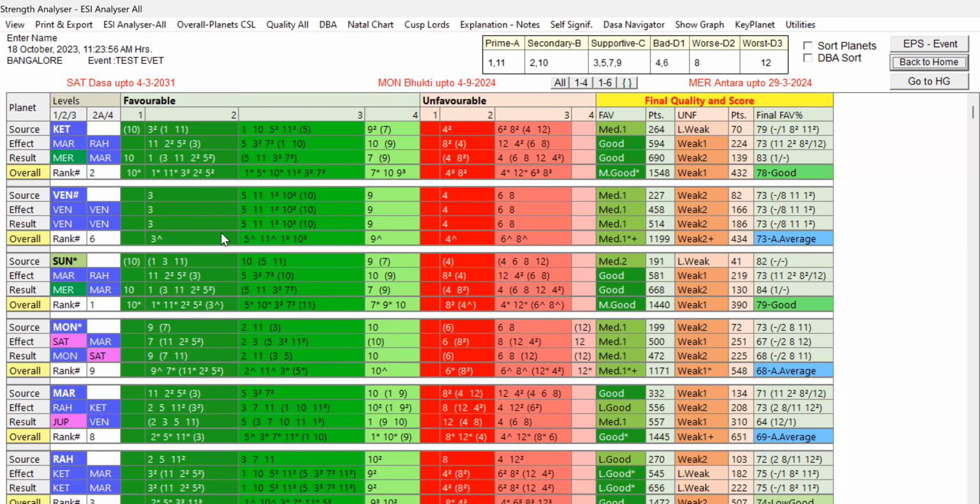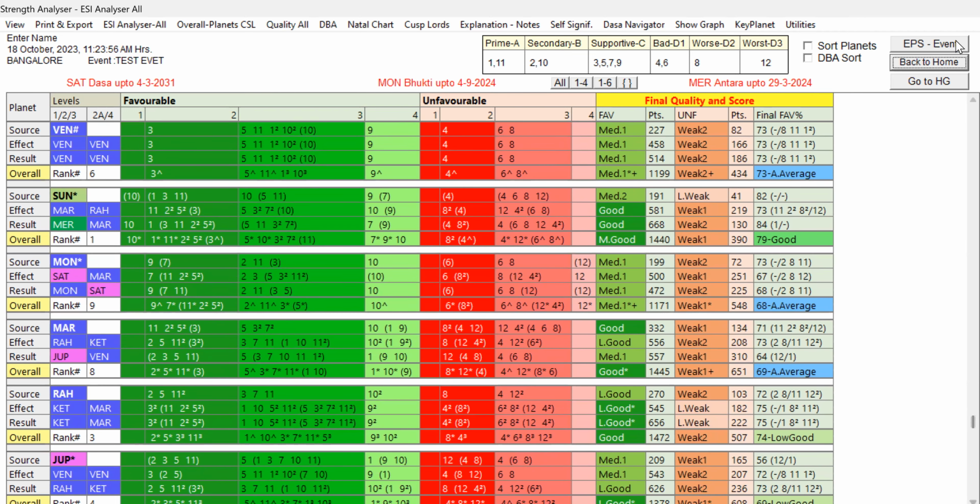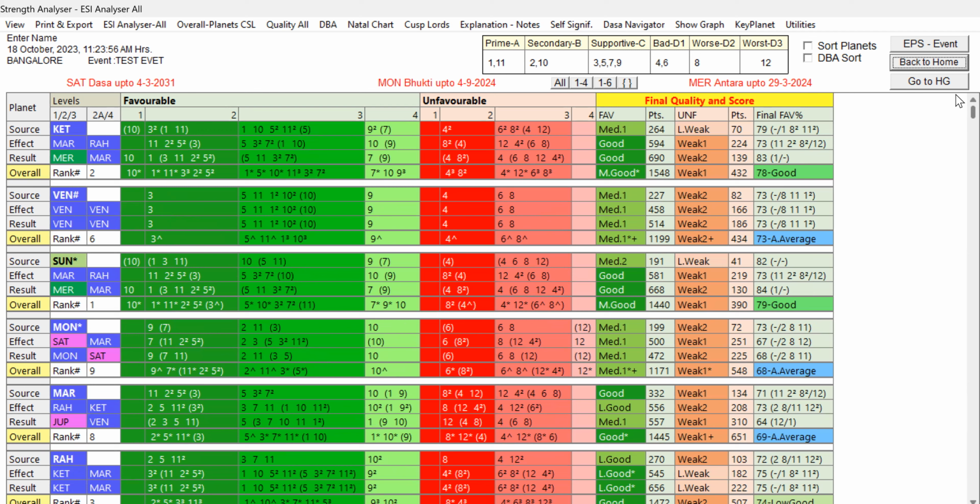If you click the analyzer page, you will get all the 9 planets, like the EPS table, shown one below the other, from Ketu to Mercury. In that you can see favorable and unfavorable houses, 1 to 4 rank. This is the self-significations of each planet: CL, OCC, CST, and CSL. Those houses, according to some parameters, are shown under first, second, third or fourth rank. And unfavorable also the same way.